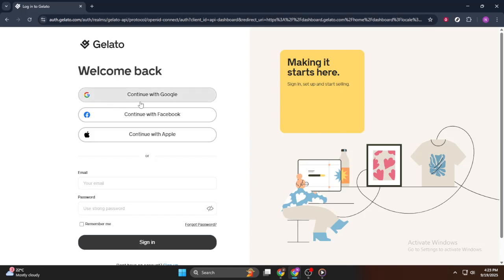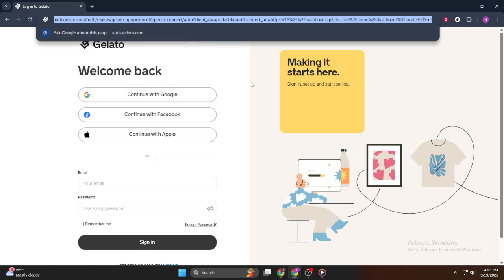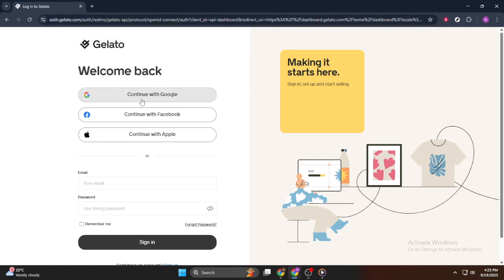First, we need to log into Gelato. Open up your web browser and navigate to the Gelato login page. This is your gateway to access all the powerful tools that Gelato offers. Once the page is loaded, you'll notice a button that says Continue with Google. By choosing this option, you can simplify the login process by using your Google account credentials.